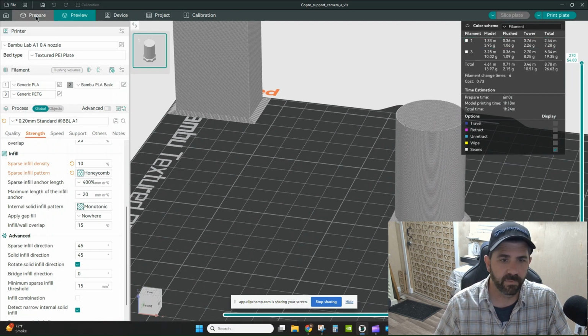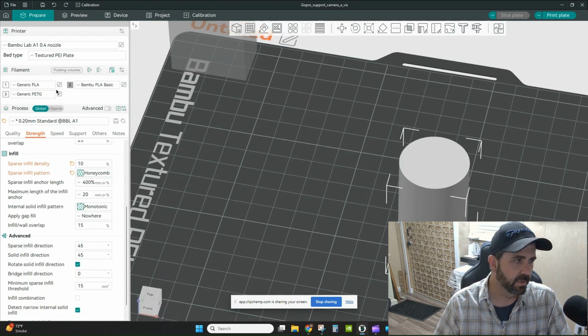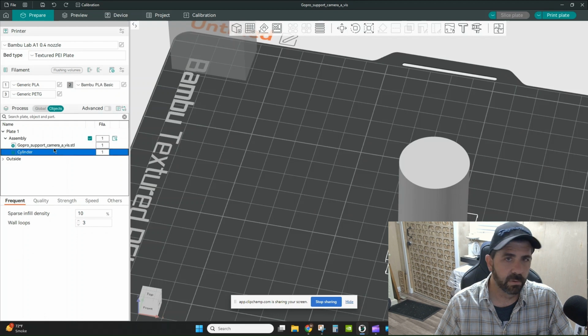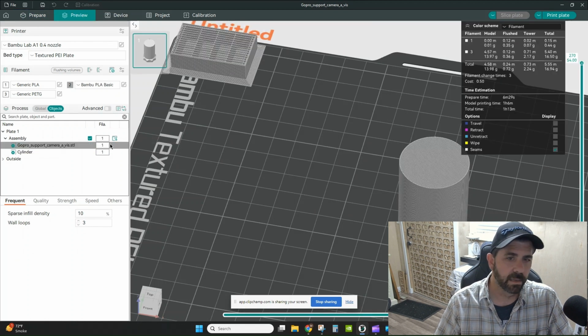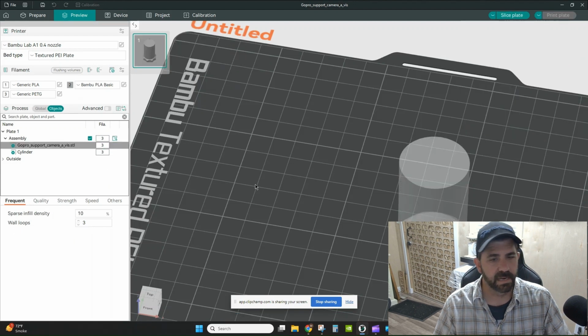Let's go back over to preview. I'm going to go ahead and select the whole thing. Let's do this. Objects. I'm going to say the GoPro itself. Oh, duh. Look, it all says over here. Filament number 3. There we go. The whole thing is now set to 3.